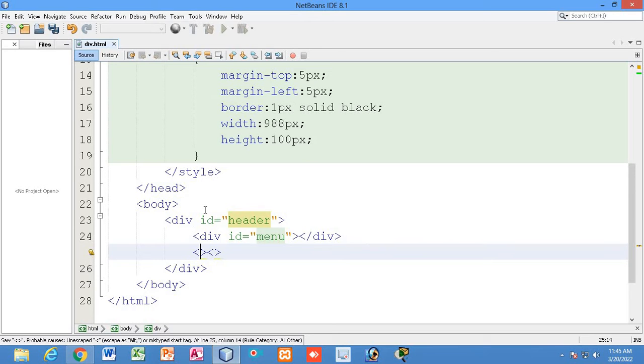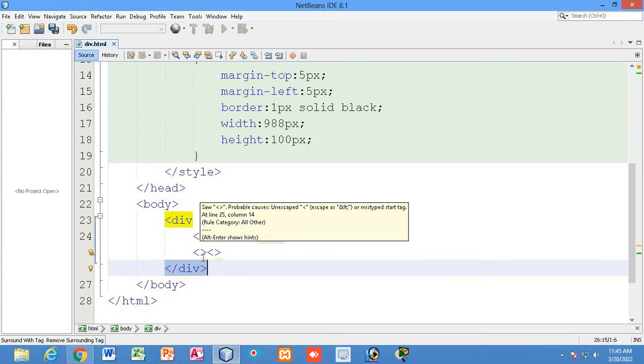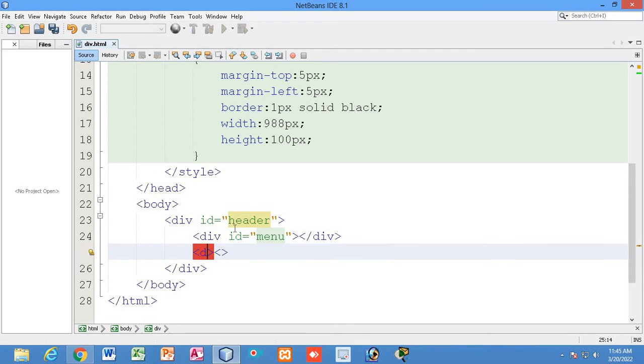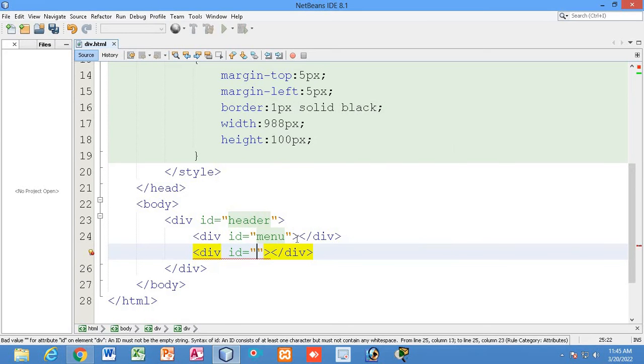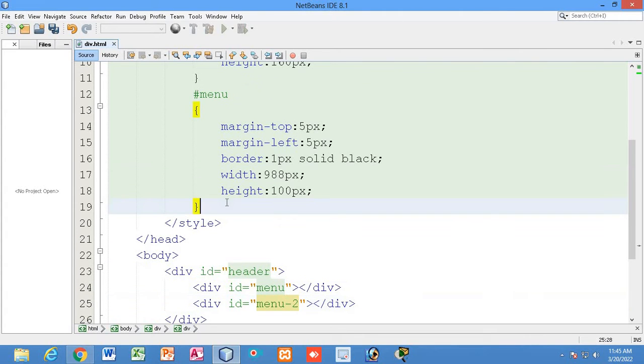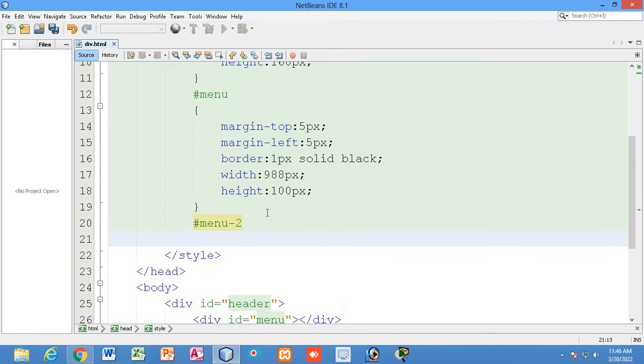So inside the header div I will have two separate divs, one after the other. Let me show you. So div opening, div closing. Let me write the ID selector. I will name it as menu2, right? Menu2. So here I will write the CSS. I will call the ID selector, that is menu2.